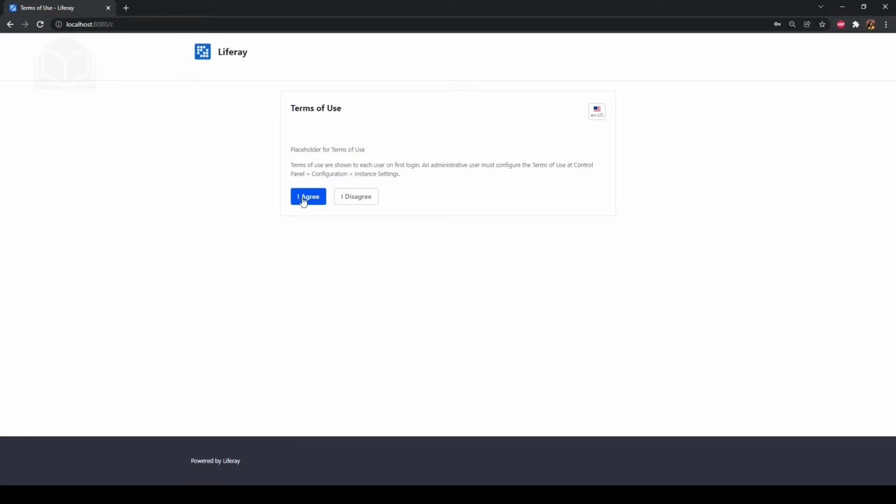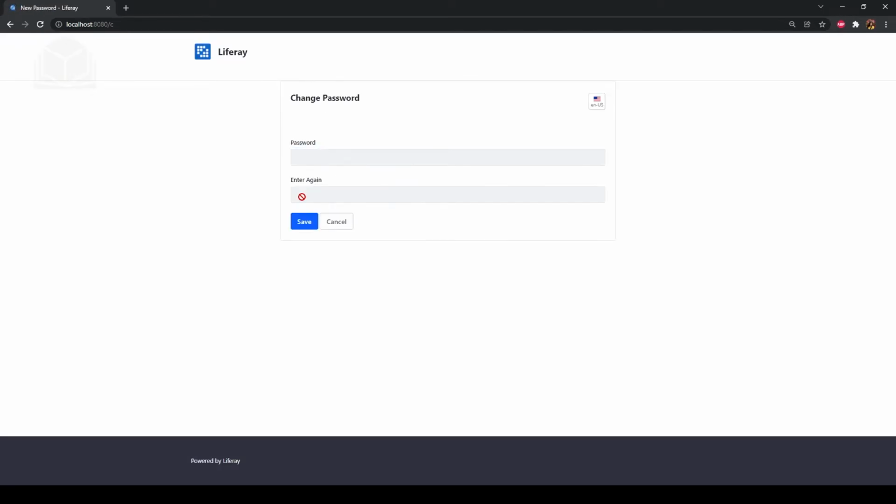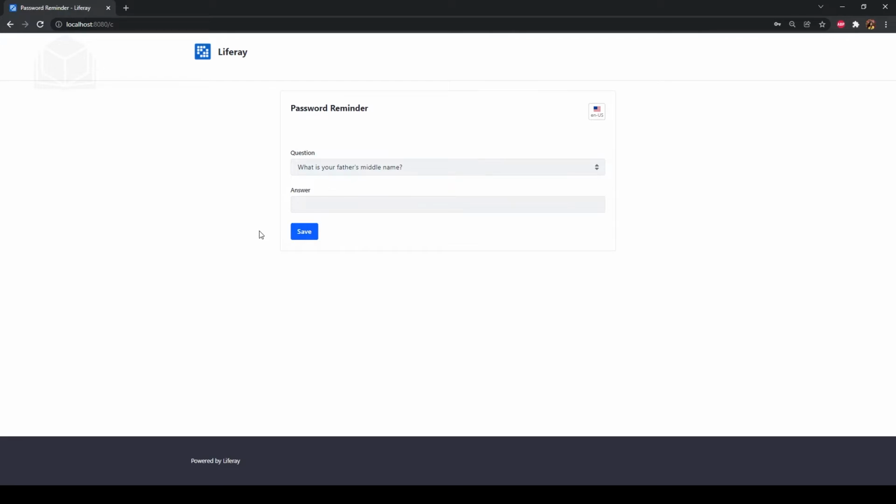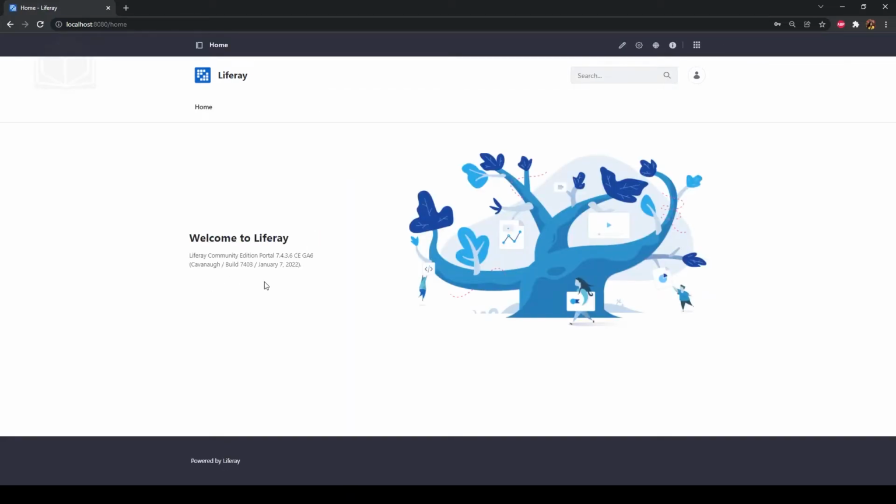Click I agree on the Terms of Use page. And now we need to change our password. So we'll type our new password in the New Password and Enter Again fields and then click Save. We'll also choose a password reminder question and then add our answer to that reminder. Click Save. And now we're signed in as our new administrator, Elliot.